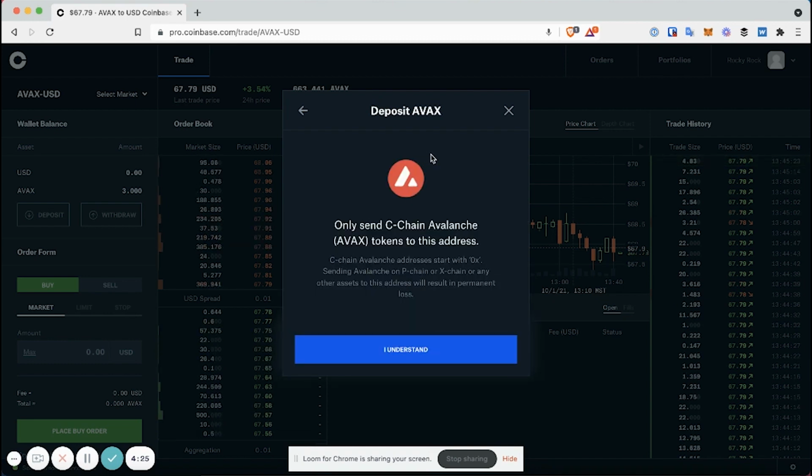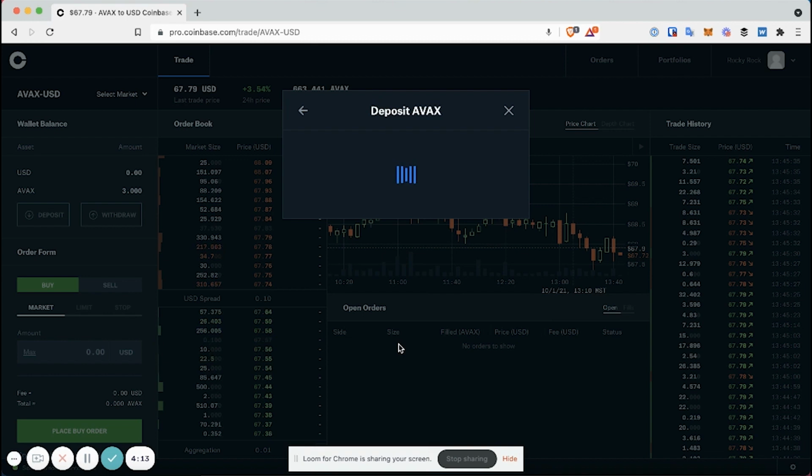This is a great reminder to only send C-Chain AVAX to this address. If your AVAX is on P-Chain or X-Chain, all you need to do is do a cross-chain transfer to the C-Chain before you make this transfer.